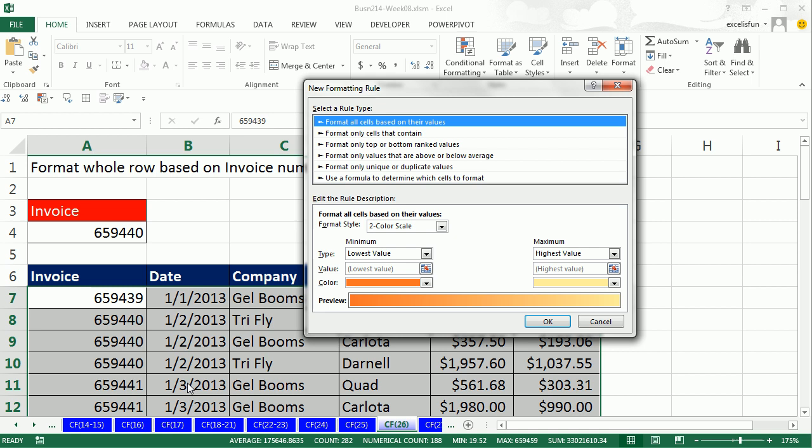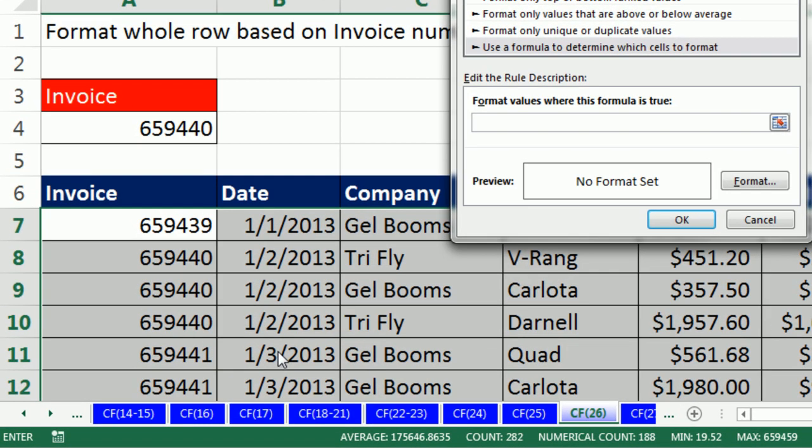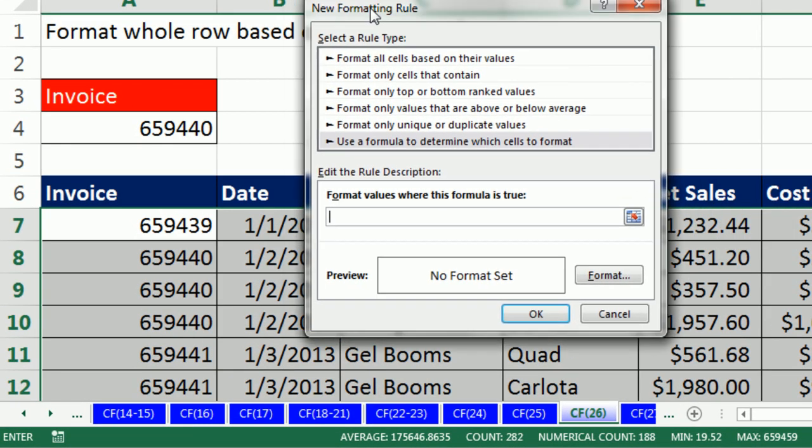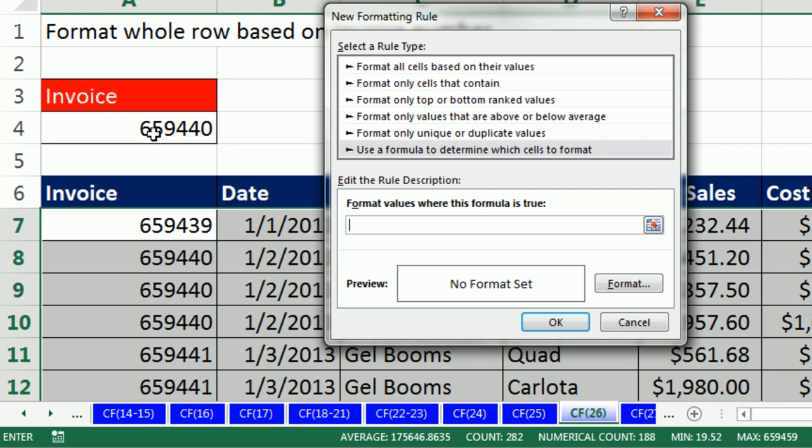Alt-HLN, arrow, arrow, arrow, tab. Let's drag this down here. And I have to build a formula from the point of view of that invoice number and that cell. So I'm going to click on that A7, hit the F4 key 2 times. The column A is locked, but not the row.